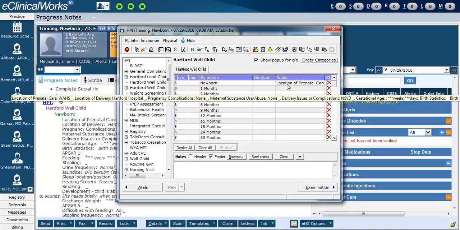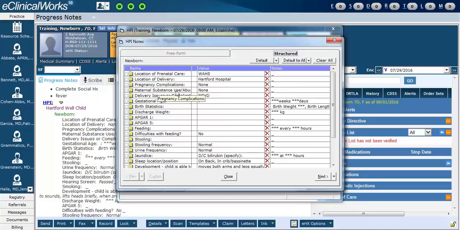If I click in the notes for newborn, I'll get that list of all the items that are underneath newborn here in this main window now. And you can see the default answers: Hartford Hospital, WAHS, NSVD for delivery issues, difficulties feeding, no. So these are the normal answers, or the common answers that are documented on a daily basis. Gestational age, if I go over to the notes, we can see those weeks and those days with those asterisks that are prompting us to put information in here, values in here. So it's making us document in a very particular way.